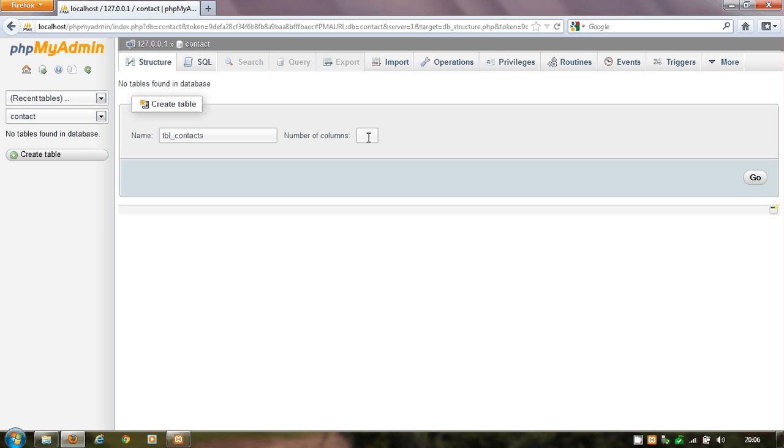I know with this that I need five columns. I need five new fields for this. So I'm going to put five in and click on go. Off it goes, trying to create the table for me. And here we have it.